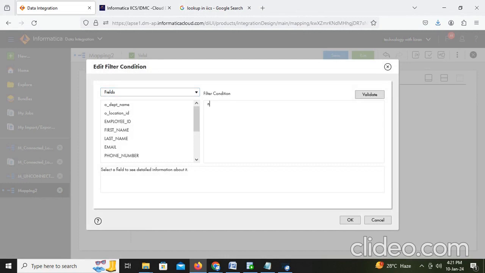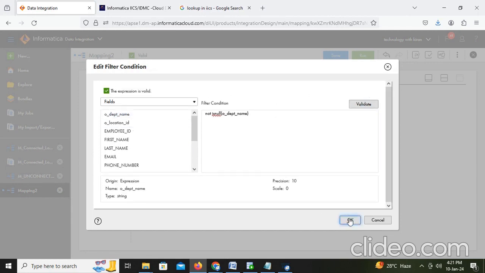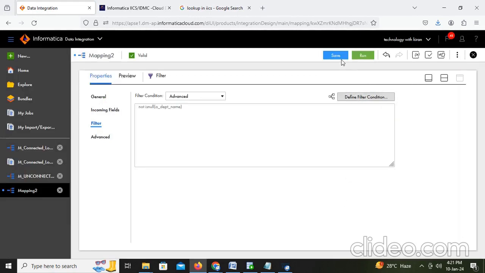So we tried a lot in the previous example. There we gave the o_department_name as a condition. So if department name has a null value, it is blocked there only. It should not be sent to our target table.